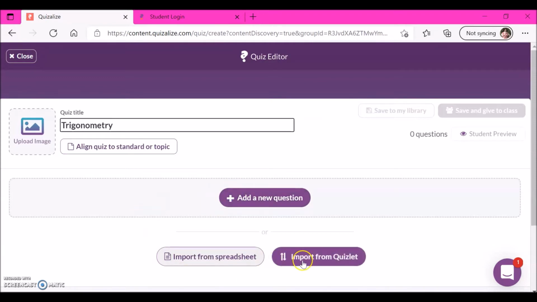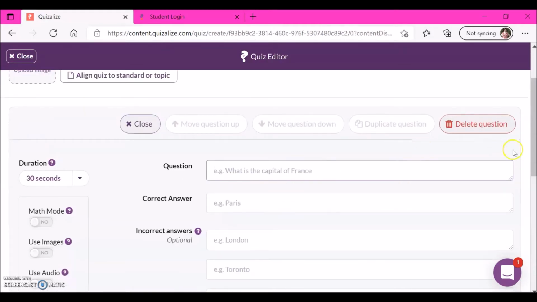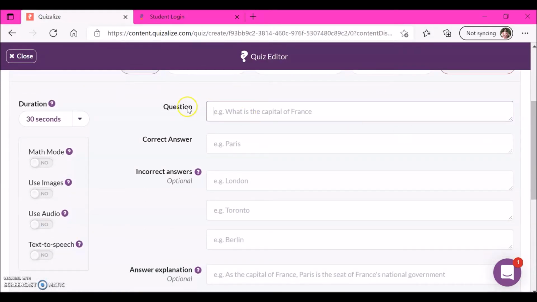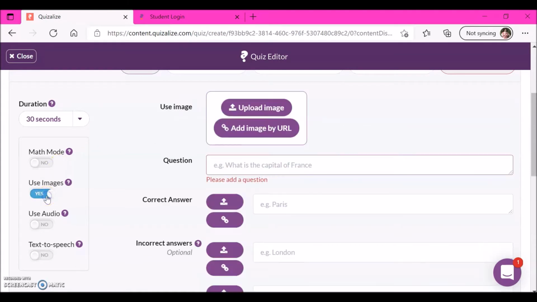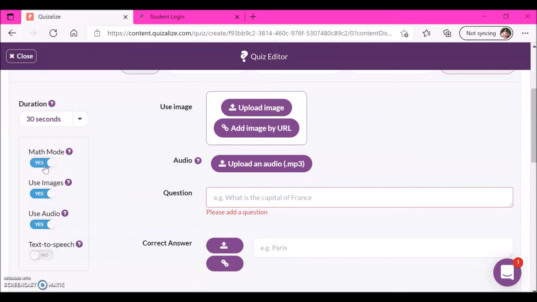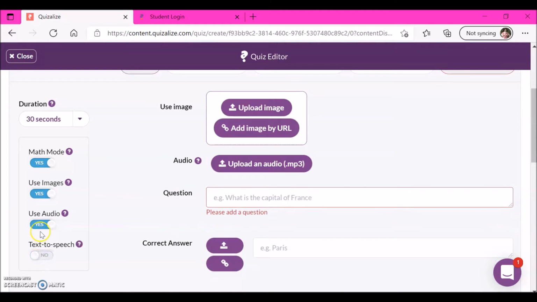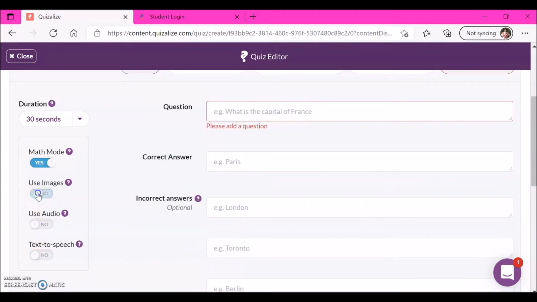So you can add questions from Quizlet, you can import from a spreadsheet, or you can just add each question individually. As you can see, here's the space for a question, which, by the way, you can use images, you can use audio, you can use math mode if you are using special symbols for math. And one very interesting feature is that you can use text-to-speech. So as you know, we have students who may need those accommodations. So if they do, you can always click text-to-speech to be able to accommodate to the needs of your students.